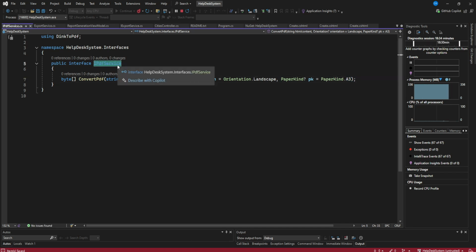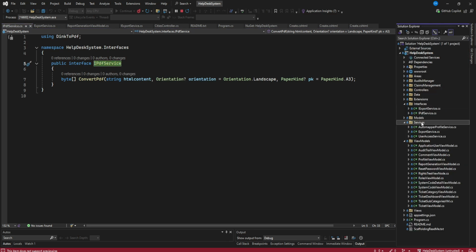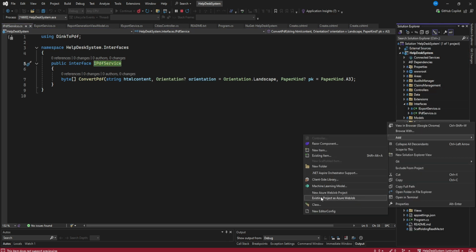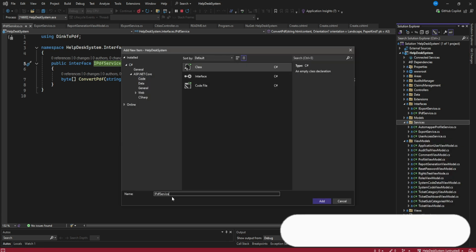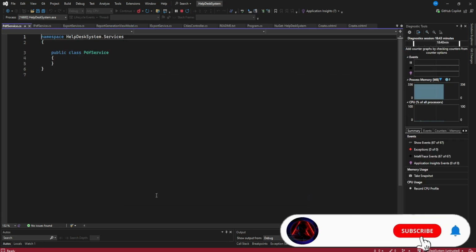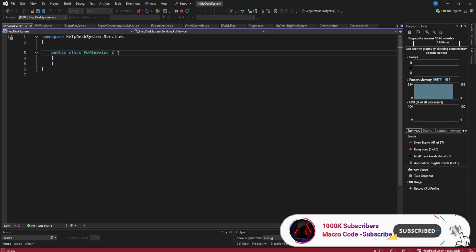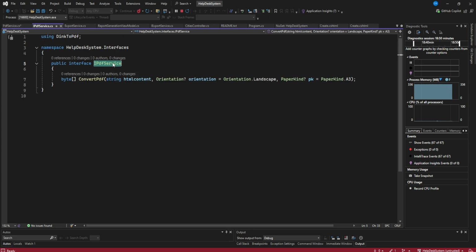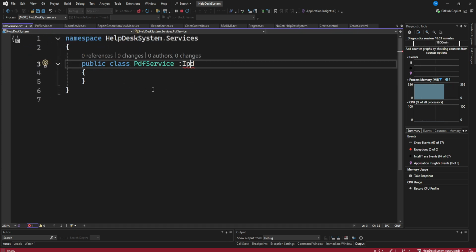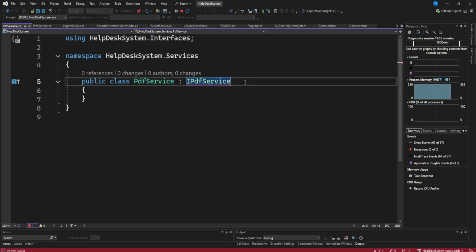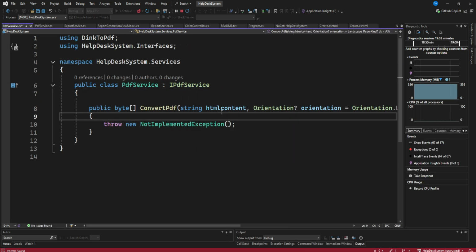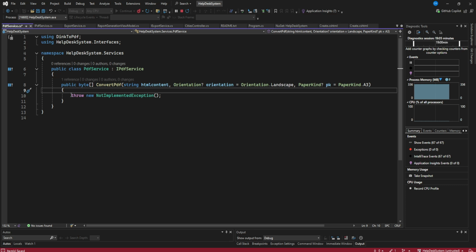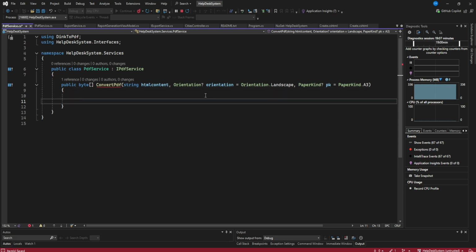Then we can now create our implementation service. Just go to services, then add a service here. Call this PDFService. Then you can inherit from our iPDF, so you can copy it here. Let me zoom in. Then you can implement our interface, so you'll have our method there. Inside here is where we are going to have our implementation.